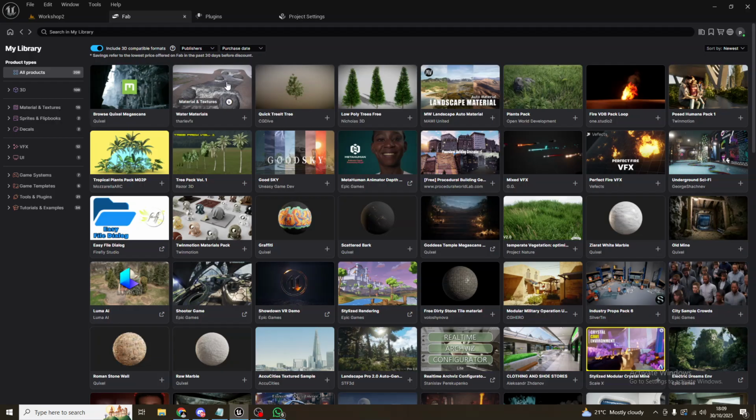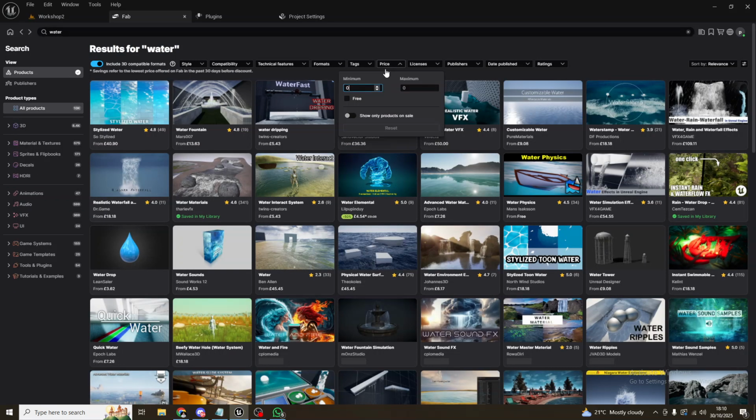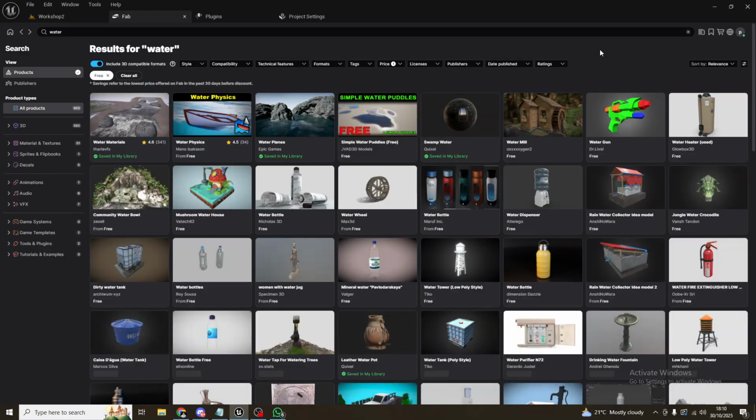Water Materials is one by Tharlev FX, so feel free to grab that. I'll show you a bit of that today, but if you go into all products and search for water, and of course filter by price, free, the first one that comes up, I guess, for me is Water Materials. That's a very good one. Water Physics, if you want to look into more depth of the buoyancy effects, it's pretty cool.